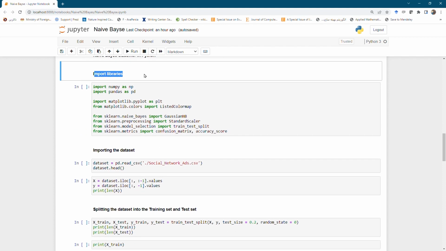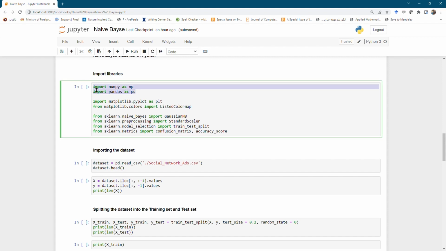Like the previous section, we have to import libraries. First, we import the necessary libraries such as NumPy and Pandas to work with data. At the beginning, you have to do this too. We work with matplotlib to plot figures and use ListedColormap. You see here, this is the new one. ListedColormap generates a colormap from a list of colors.